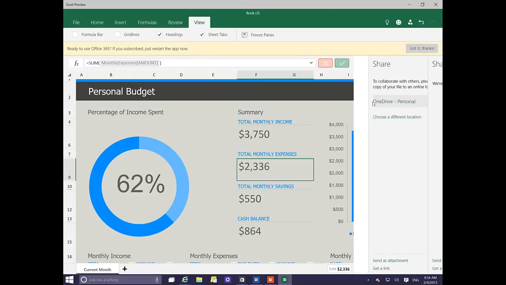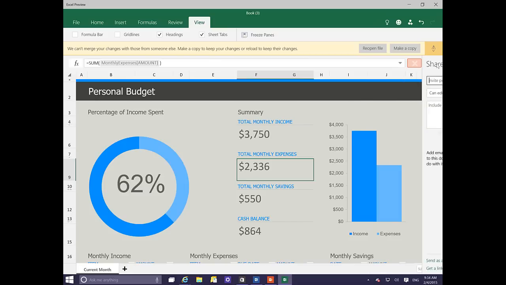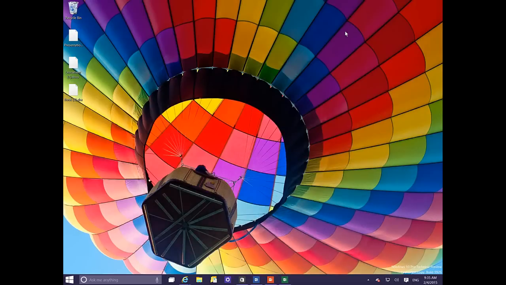Let me see if OneDrive works. We're syncing the file, please wait to share. And so here we can share it with some other people. We get messages this way right now, as you can see right here. And that's pretty much it from Excel.